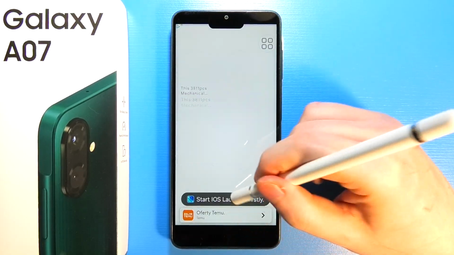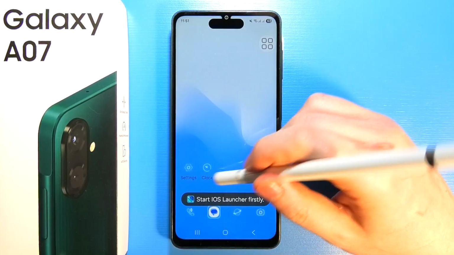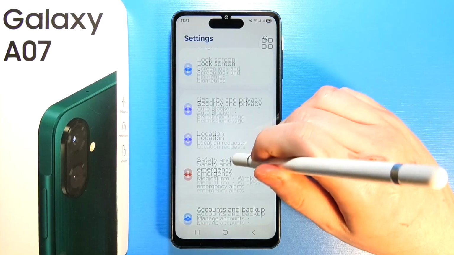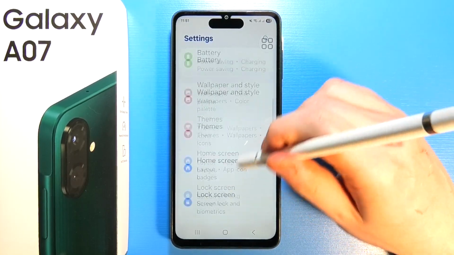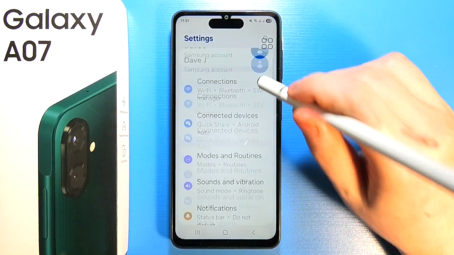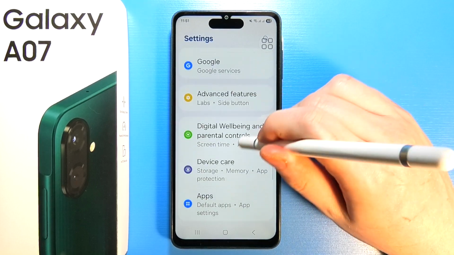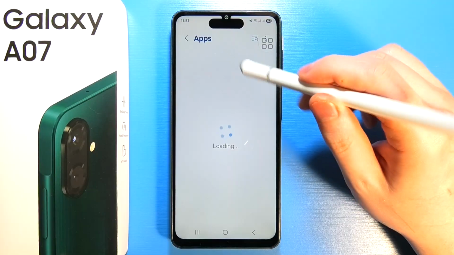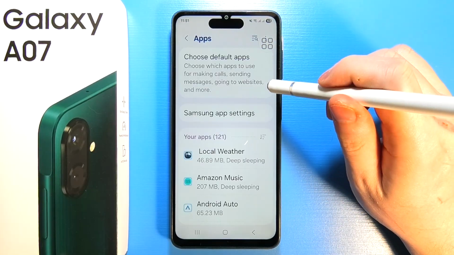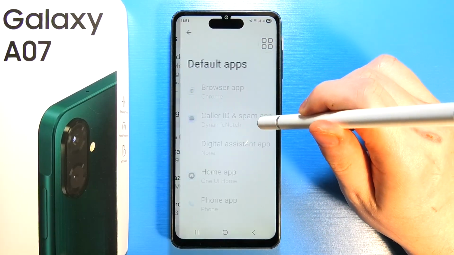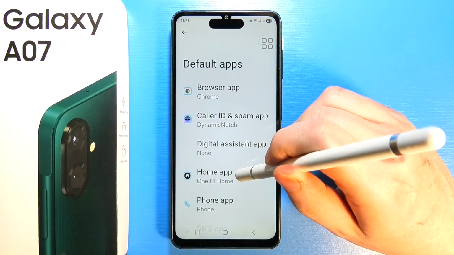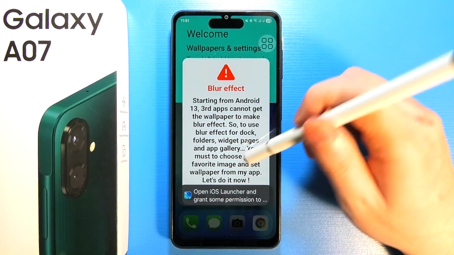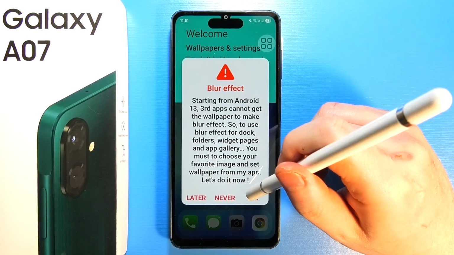So to activate our iOS launcher, we'll need to open the settings on our device, navigate down to the apps section, and I think I missed the apps. Nope, I didn't. So the apps are right here. Then go to the default options for default apps. Now select the home app and go with iOS launcher. That way you'll be able to change your phone to the iOS.